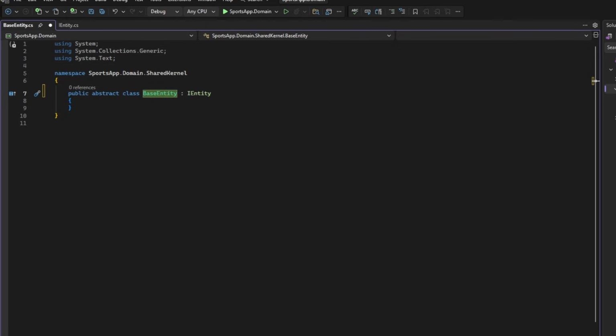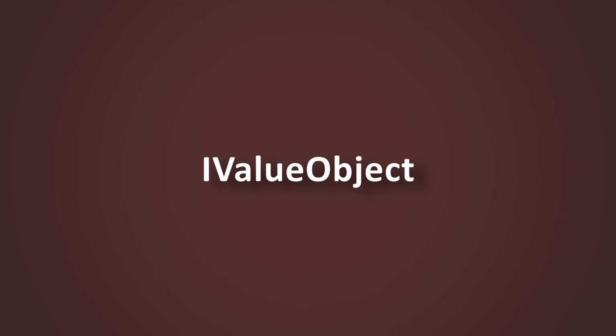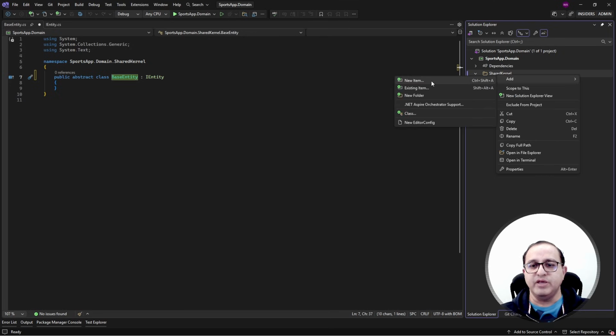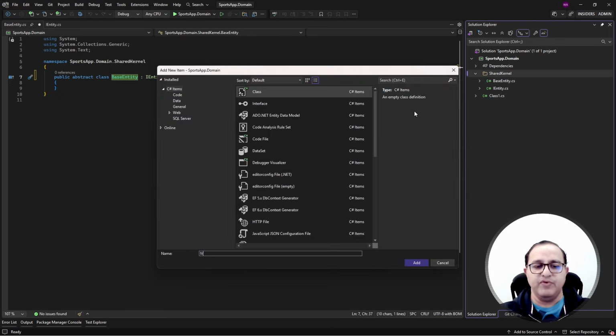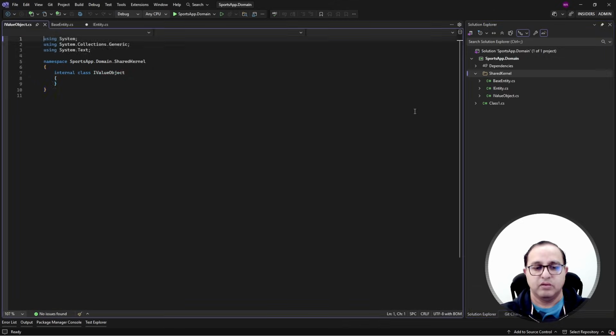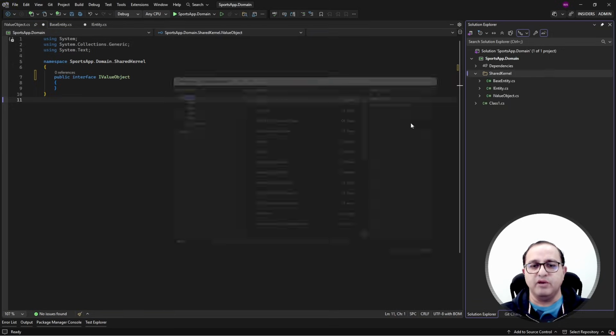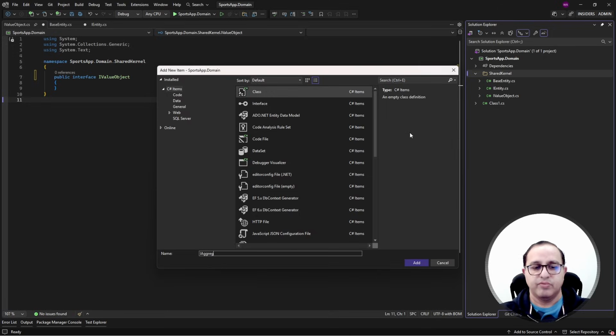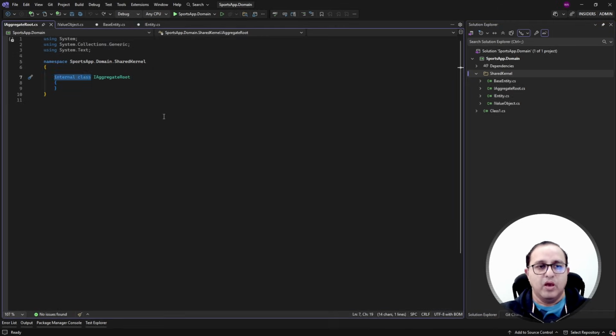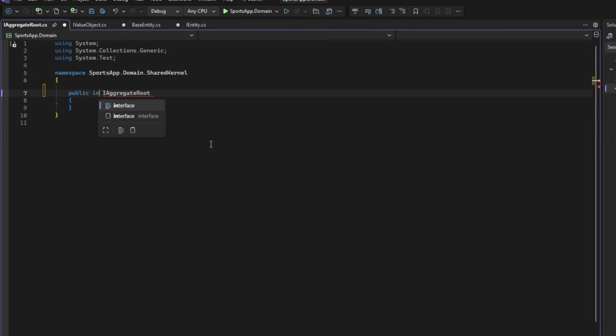We also need to implement the value objects and aggregate roots in our domain model. So let's also create some marker interfaces for these objects. I'm adding a new interface in my shared kernel folder, and this interface name will be IValueObject. All the value objects in my domain model will implement this interface. Similarly, I'm also creating another marker interface, IAggregate. I think you now have an idea that all the aggregate roots in my project will implement this IAggregate interface.